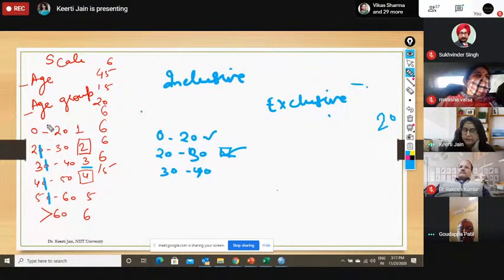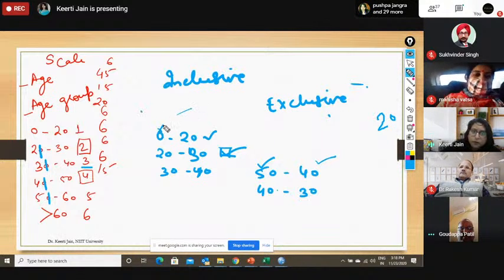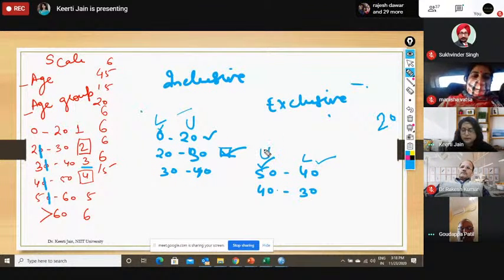If you are writing in reverse order, then also the rule will remain the same. Upper limit will always be the greater one. Like if you are writing 50 to 40 and then 40 to 30, the rule will remain the same. But if you are writing this way, then this will be your lower limit and this will be your upper limit. So the rule will remain the same.